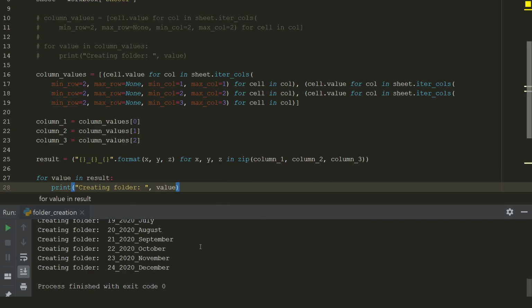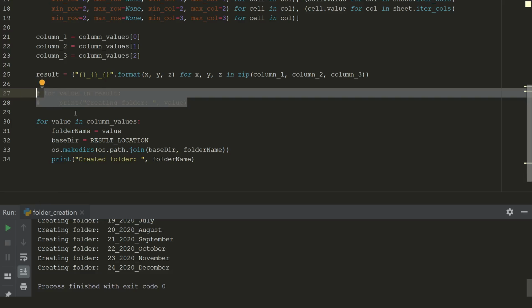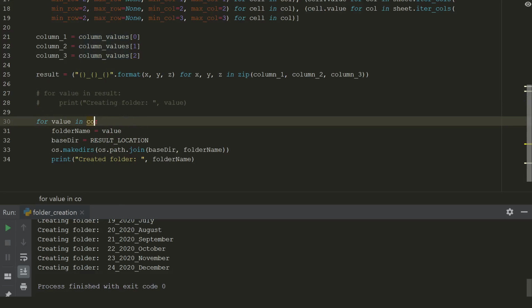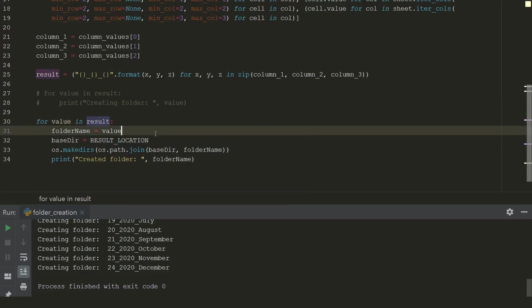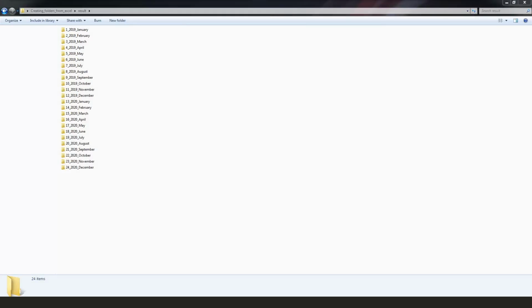We can see that all 24 folders will be created. So the final thing we need to do is to uncomment the last for loop and change it so that this time we are looping using the result variable. And that's it. Let's see the result. All folders created successfully. You saw how easily we can automate folder creation from Excel using Python.